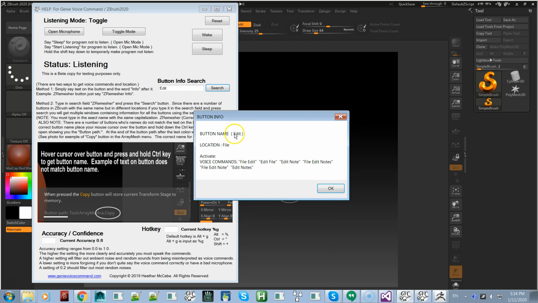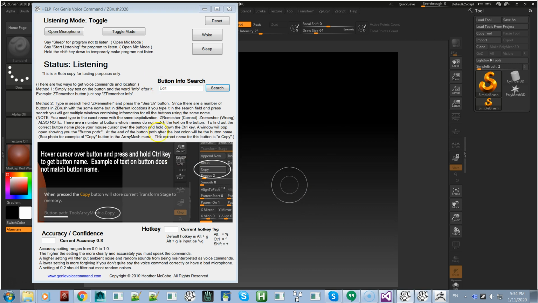Here's another one. It's under the file palette. So it's file edit, edit file, edit note, file edit notes, file edit note, edit notes. But you see here, it's in the file menu, file edit, edit file. So that's how you can find out what the other voice commands are for a particular button. Most buttons have multiple voice commands to activate that button.